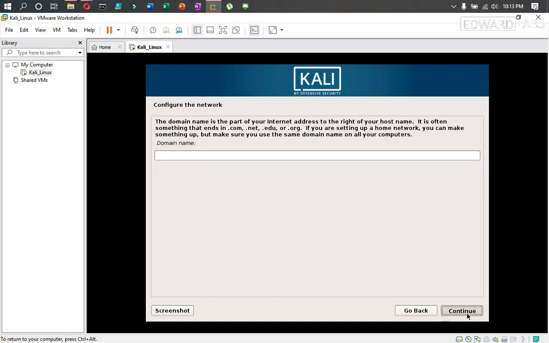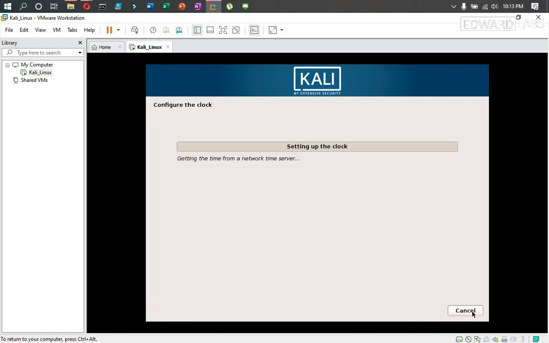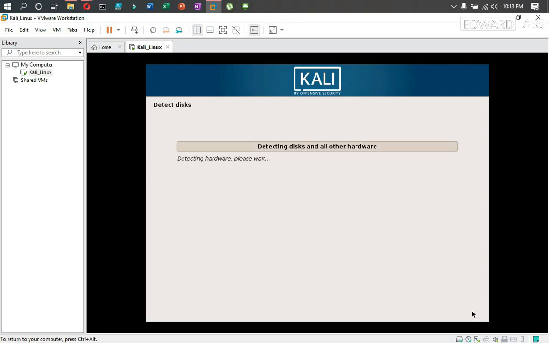Domain name is optional until you have any particular domain. Now comes the important part. Here you have to set the root password for your system, which you may require every time when you log in into the system. Set password and continue. Now it's asking to select time zone. Select your time zone and continue. Now it should be moving to next step of installation.